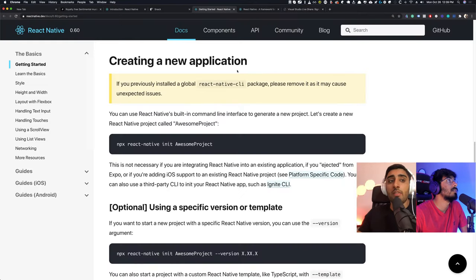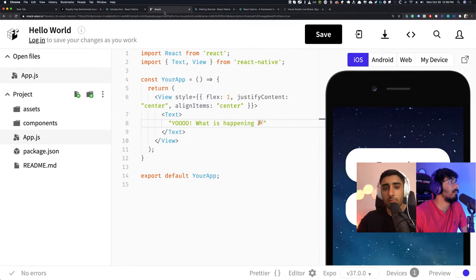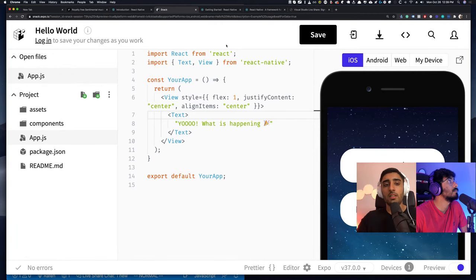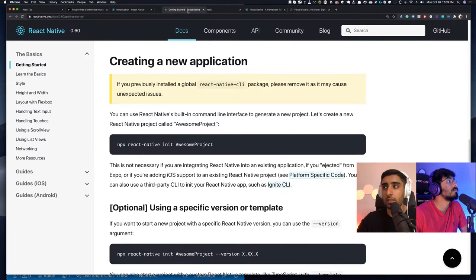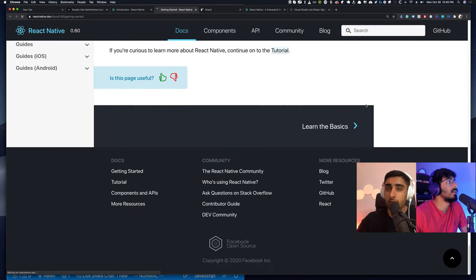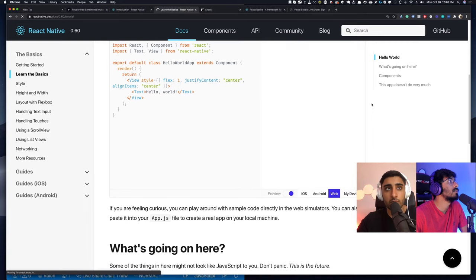Yeah, let's do it. I've never used Expo, but we can go ahead and learn it together. That'd be dope. It's probably easier and it probably works right out of the box. Exactly. Let's go back to the getting started documentation and then jump into the Expo route. All right, I'm gonna go learn the basics.